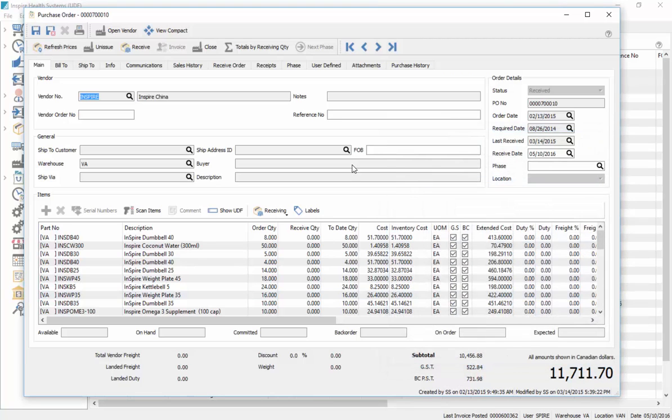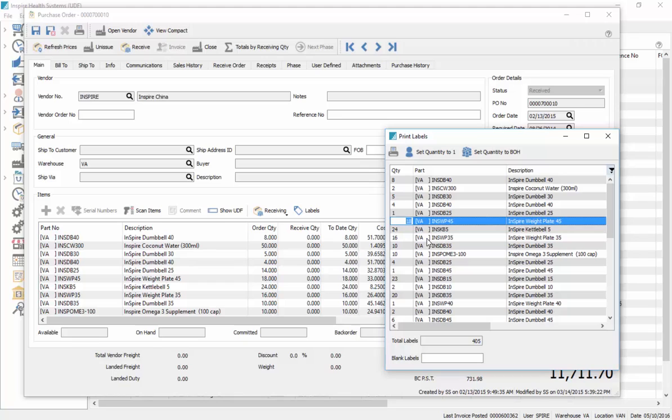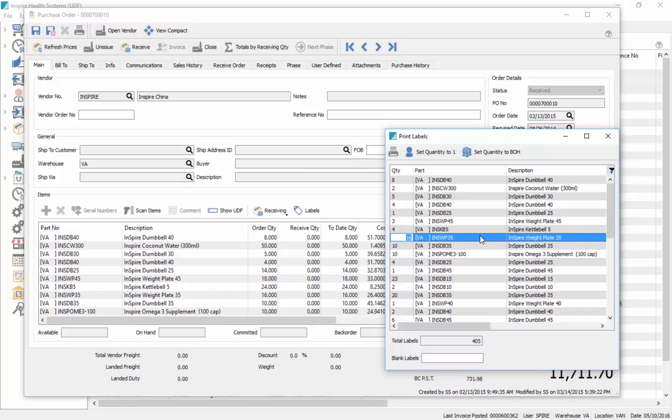Let's go back out and just hit the print again so we get the quantities we want. Let's just reduce this a little bit here. And we'll go with one of those and three of those and four of those. Okay, so that's good to start. And we'll take, say, three blanks. And then we hit the print button.